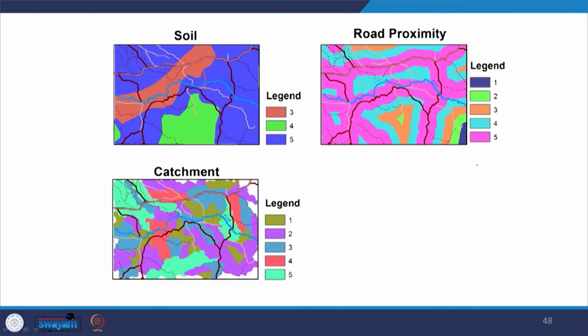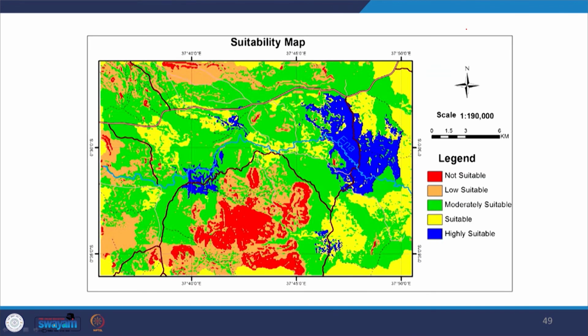Along with these, soil maps, different soil categories, the catchment area, road proximity. So, all these maps are now given a certain ranking. As you can see, those 1 to 5 rankings are given, they are given certain weights, and on the basis of that now you create a suitability map. So, it says that highly suitable areas are the blue areas, and you can see one big blue chunk of the area and another one is here. So, there are 2 areas covered with a large number of blue pixels. So, these are those suitable areas which could be considered for the construction of the dam.